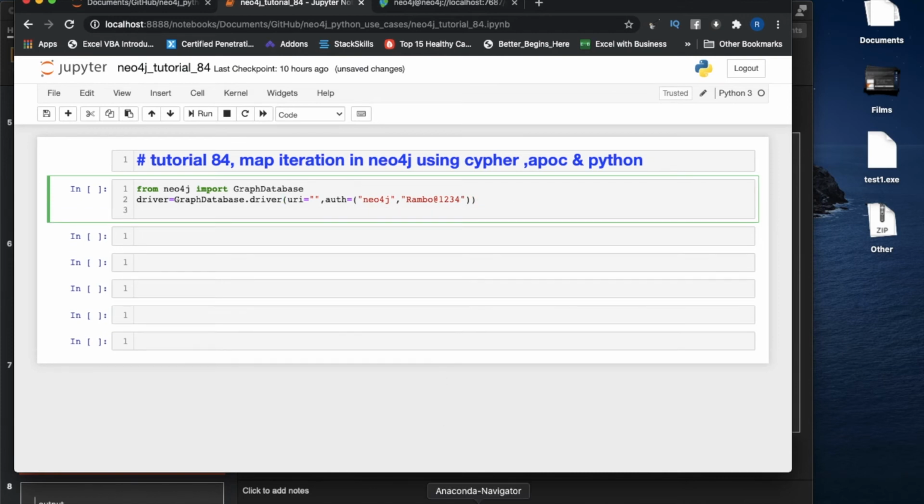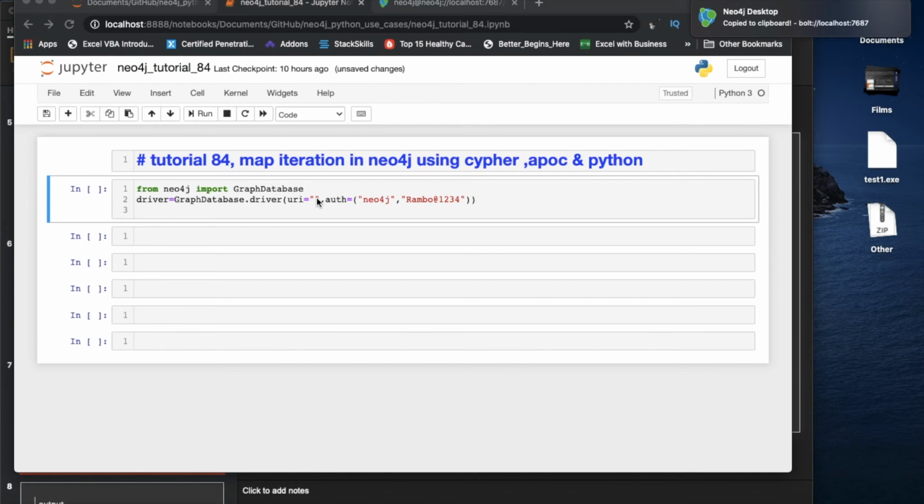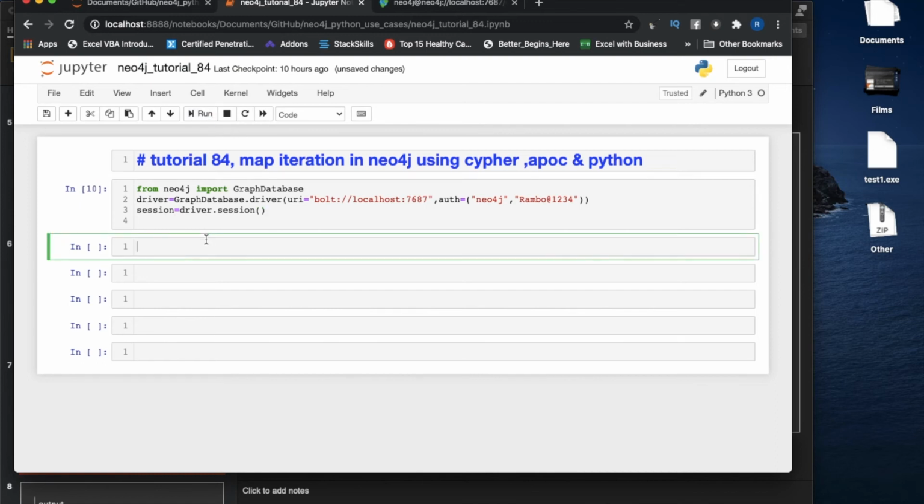So next thing is that I have to use this bolt protocol URI. So let me write this thing. Then the session object is going to be driver.session, okay, fine. So let's run this thing. No error, it means everything is fine.